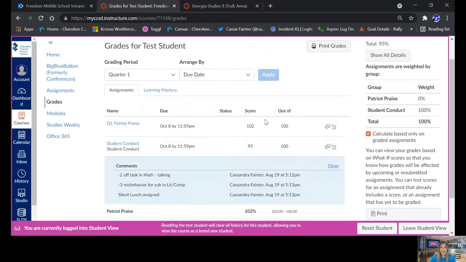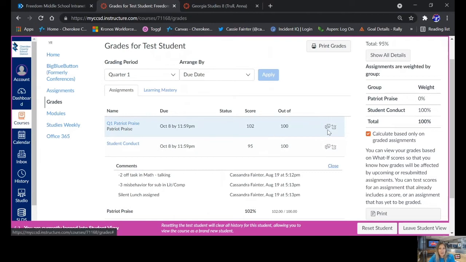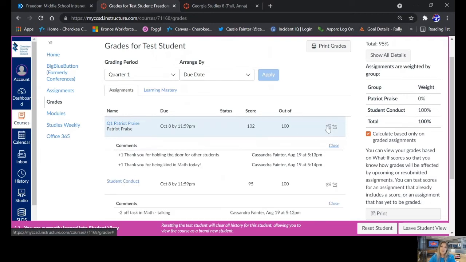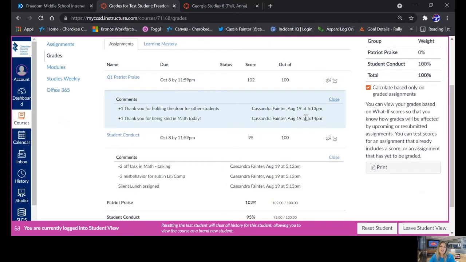Now, on the other hand, I can also see that this student has a 102 out of 100 for Patriot Praise. So yes, this student has lost 5 points for student conduct, but they've gained 2 points for Patriot Praise, which is awesome. So on my Patriot Praise, when I click the comments, I can see that this student held the door open for other students on August 19th, and that the student was kind in math on August 19th.